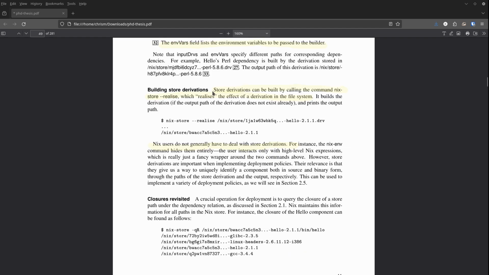Building store derivations. Store derivations can be built by calling the command nix-store --realise, which realises the effective derivation file. So of course, this is all done behind the scenes when you use nix-env or nix profile or nixos-rebuild or whatever. Presumably, if we were to call this nix-store command on this DRV path that's inside the store, we would wind up with an output that goes inside the store, and that would actually hold the hello binary. And yeah, Nix users did not generally have to deal with store derivations. So this is all kind of under the hood.